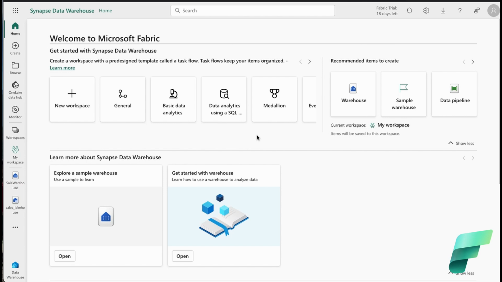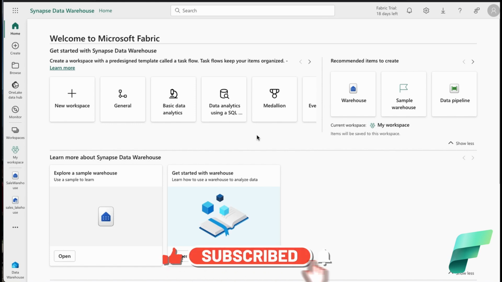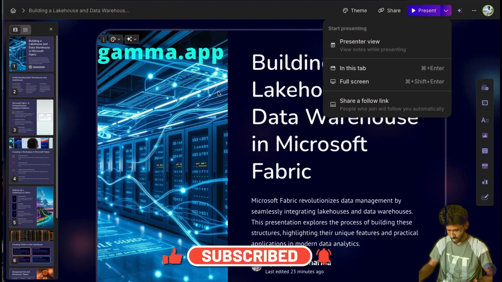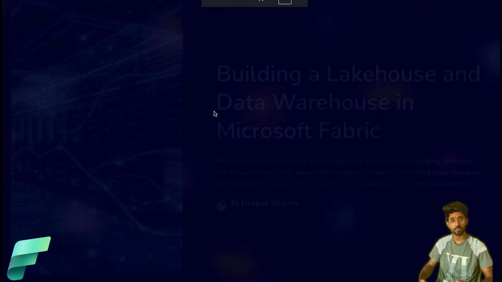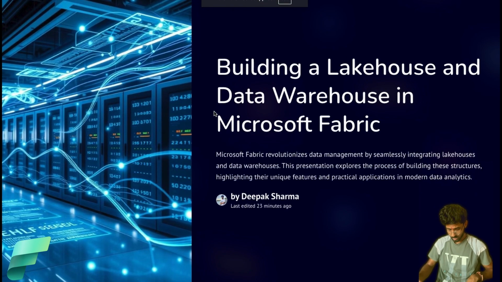Okay, so here we are. We are here in our Microsoft Fabric GUI interface, and what we are going to do is look into a few things first, and then we will go further. I created this presentation using Gamma app. It's an AI platform where you can create your presentations. Okay, so let's go one by one and see what we are going to cover.